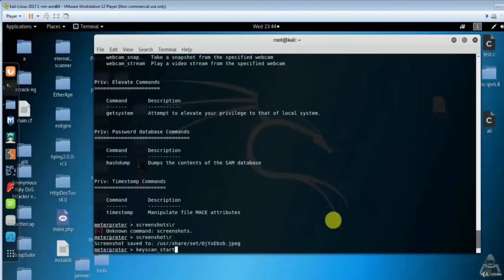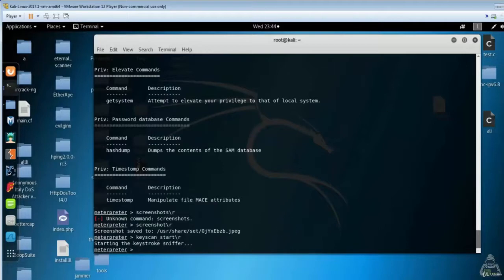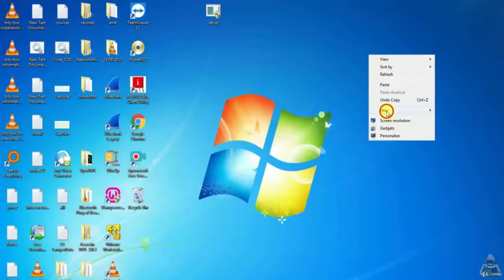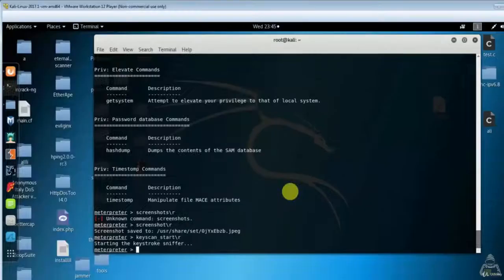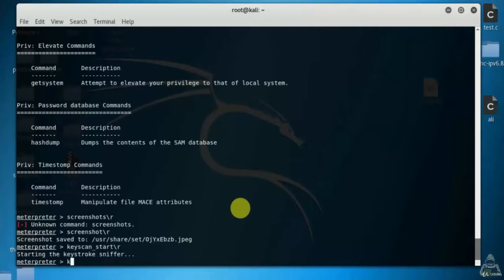So let's try keyscan_start. It has started the keystroke sniffer. I'll create a new document here and open it up here. It will record my keystrokes, so I will try some writing here. I am writing hello. Okay, whatever I'm typing here, hello there. So you can see what it has got.